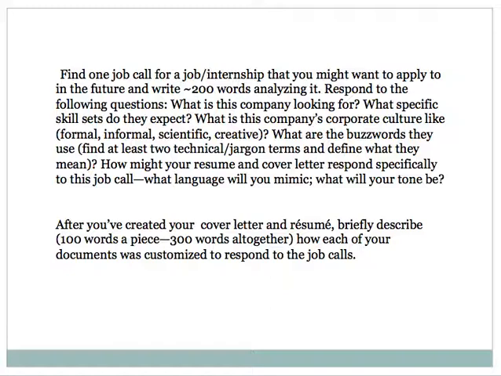And how might your resume and cover letter respond specifically to this job? So what kind of language will you mimic, and what will your tone be to really sell yourself as a prospective employee for this job call in particular? So you're going to do this first, and this is going to be the foundation for the way that you're going to create your resume and your cover letter.